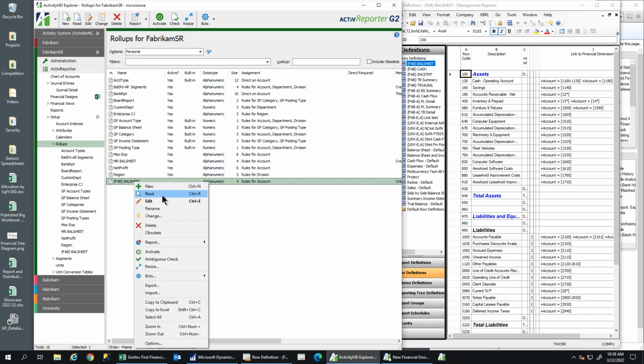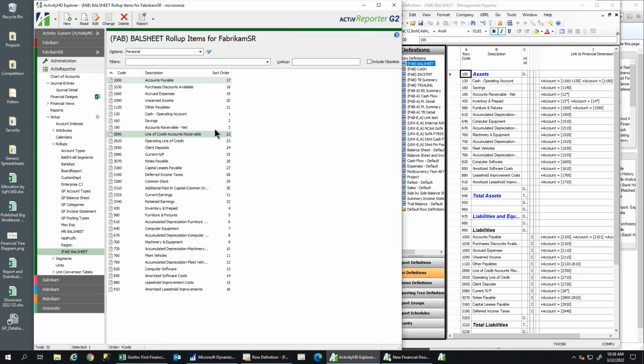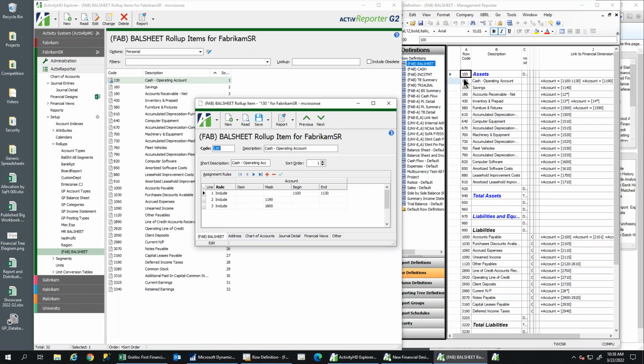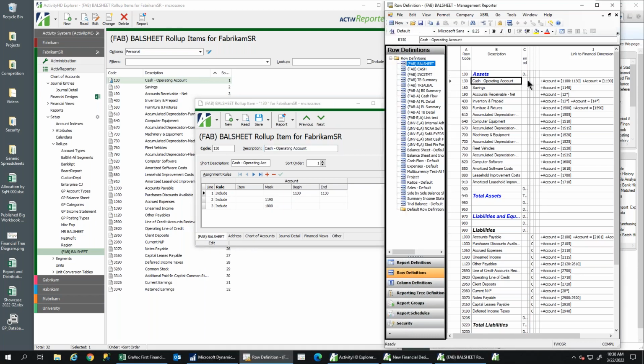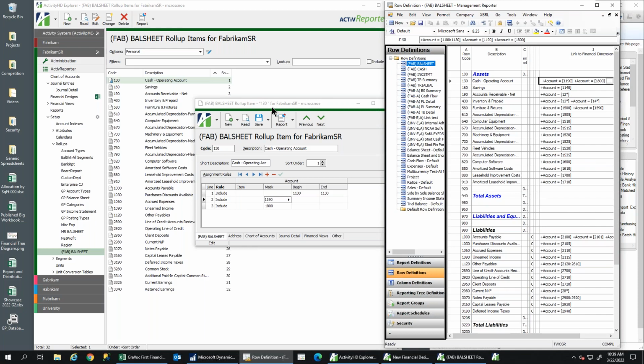I'm finished. I will activate it so that I can use it. And now I will look at it to make sure it's got the same data. So here, the row code 130 is called cash operating account. Same thing over here. And I'm summarizing the accounts. I'm including everything that is between 1100 and 1130, 1190 and 1800, which is exactly the same thing that we have here in the Management Reporter row definition. So indeed, I have extracted this information and moved it from Management Reporter to ActiveReporter.